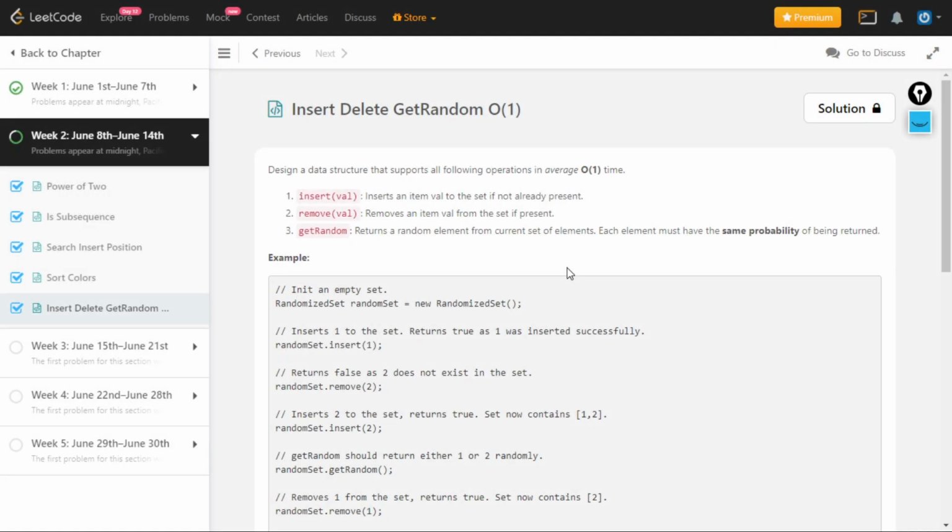What we have to do is generate a data structure such that insertion takes O(1) time, removal also takes O(1) time, and getRandom also takes O(1) time. If the element is already present in the array, then we will not insert the element. If it is not present in the array, we will not remove it, and getRandom will randomly generate a value from that data structure. It may be an array or vector.